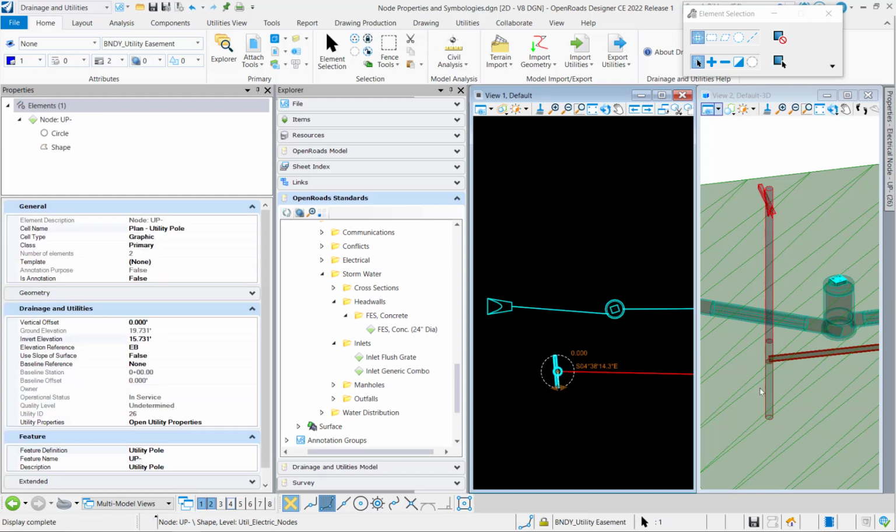You'll see something similar happen with this utility pole. I'll change the invert elevation here to 10. You can see that between the top part of the cell and the bottom part of the cell, I have this section that extrudes between so that we can reach a new invert elevation.